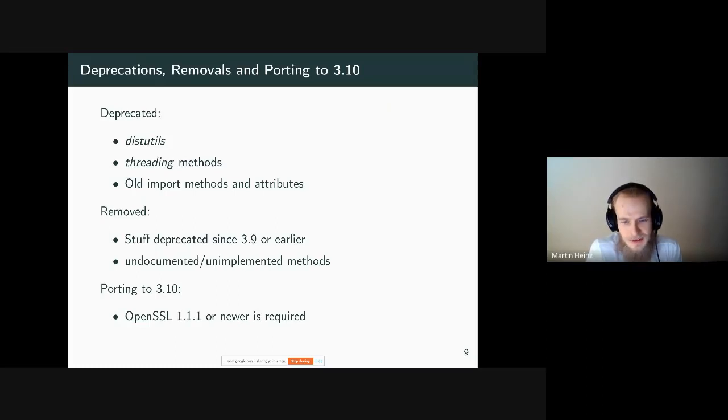There are also some removals, but those are mostly things that were deprecated already since 3.9 or even 3.4. So that shouldn't be an issue for anyone. And there are also some undocumented, unimplemented methods being removed. So no harm there, just cleanup.